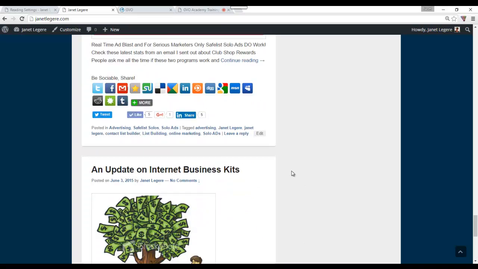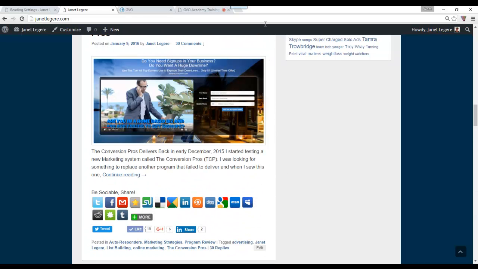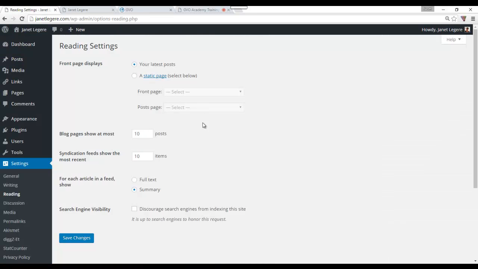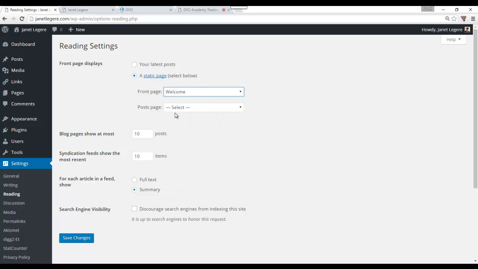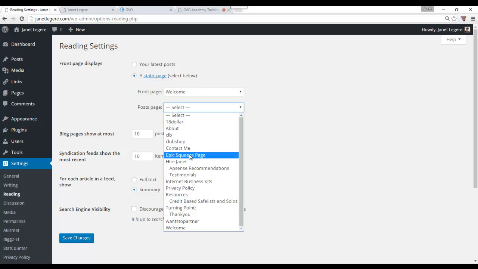But let's say I really want to have that page. So I could come here and click this instead, a static page. And I could come down here and I could click that welcome page with the video. That doesn't work, so we'll do that for now. And then I need a posts page. Well, I don't have a posts page. Remember, it's in draft mode.